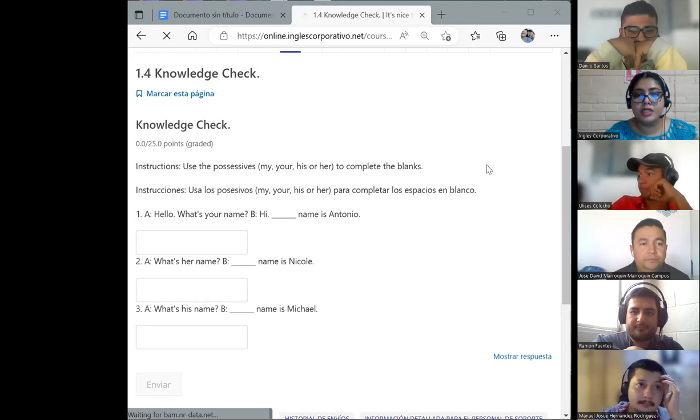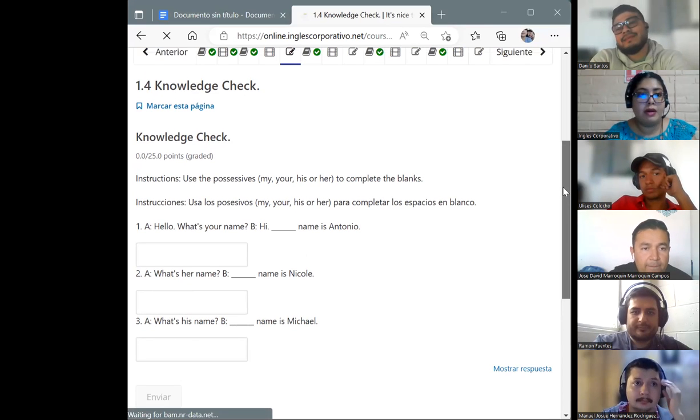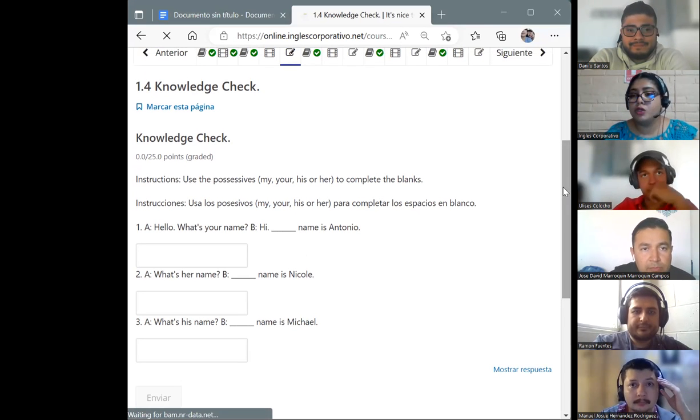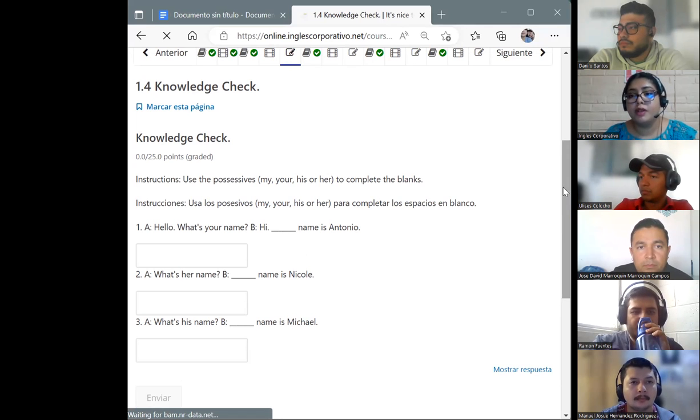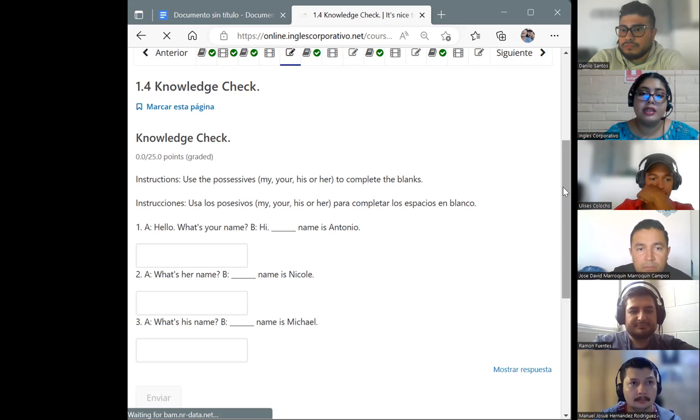So, this is the knowledge check, number 1. Este es el primero que vamos a encontrar en la plataforma. Vamos a ver. It says, instructions. Use the possessive my, your, his, or her to complete the blanks. Vamos a utilizar los posesivos. My, que corresponde a yo, your, a tú, o ustedes en el caso de los plurales. His, suyo, de él. Y her, suyo, de ella. En los espacios en blanco.